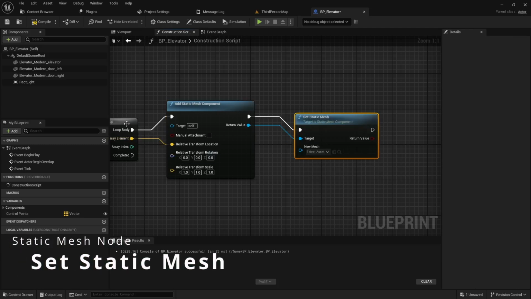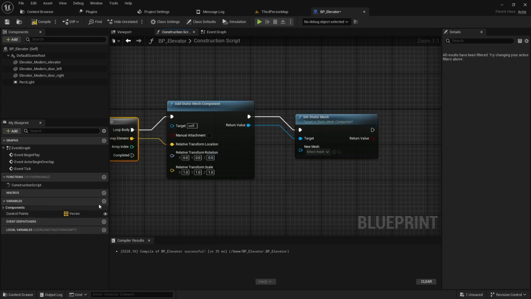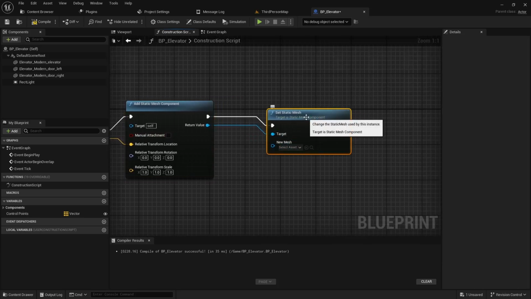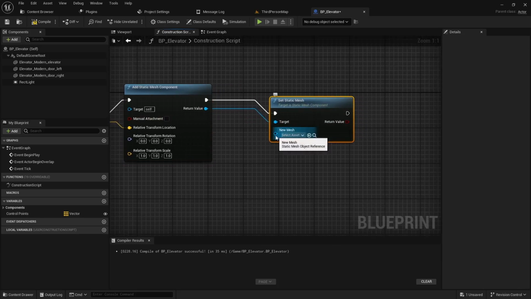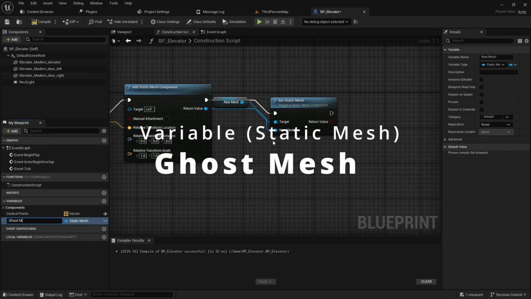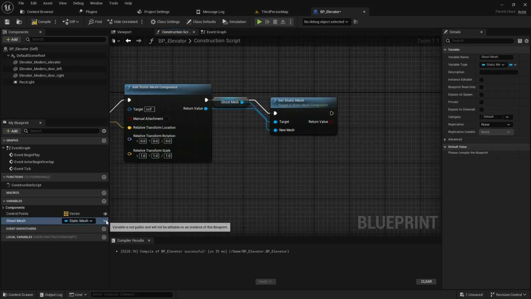So this basically says for each location in our control point, we're going to create a static mesh, and then we're going to assign it this actual static mesh. So I'm going to right click and just promote this to a variable, and we'll call this our ghost mesh. I'm also going to click the eyeball to make this publicly exposed so I can edit it in the actual editor.